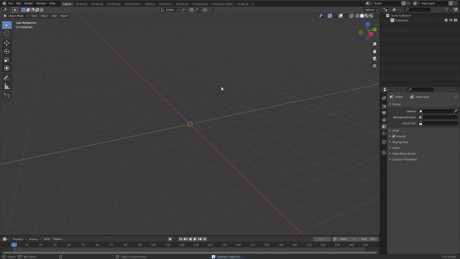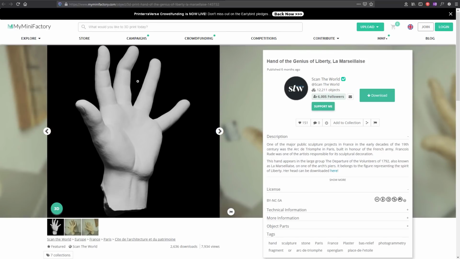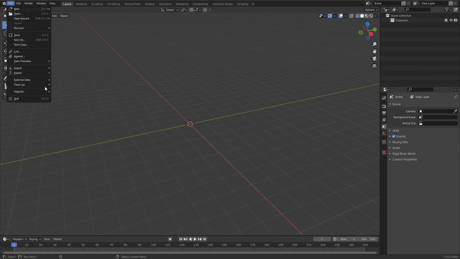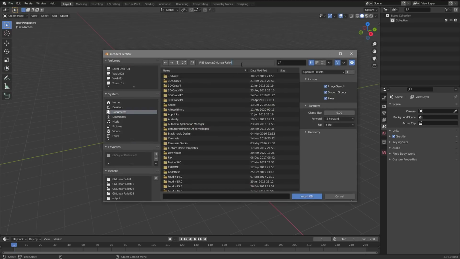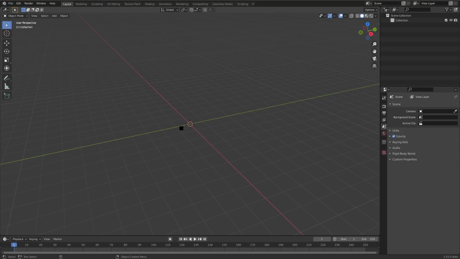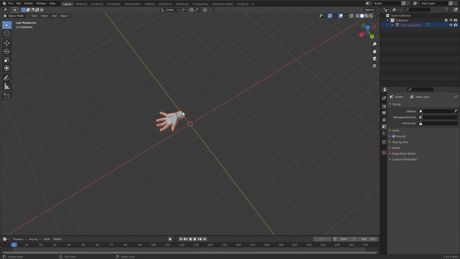Now we need a geometry to put our instances on, and for that I downloaded this hand here from Scan the World, that is called Hand of the Genius of Liberty. You will find the link in the description. Let's bring it in by importing a wavefront object, as I converted the STL that I downloaded to OBJ, import, and it will bring in the hand geometry.